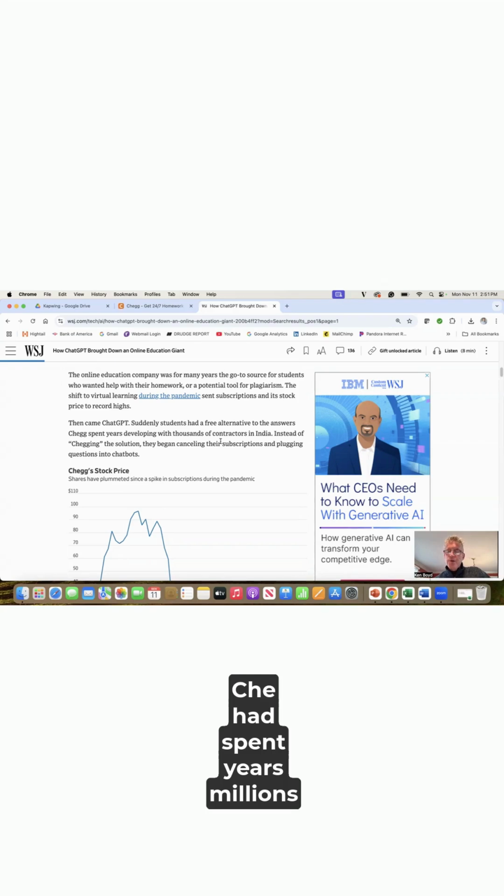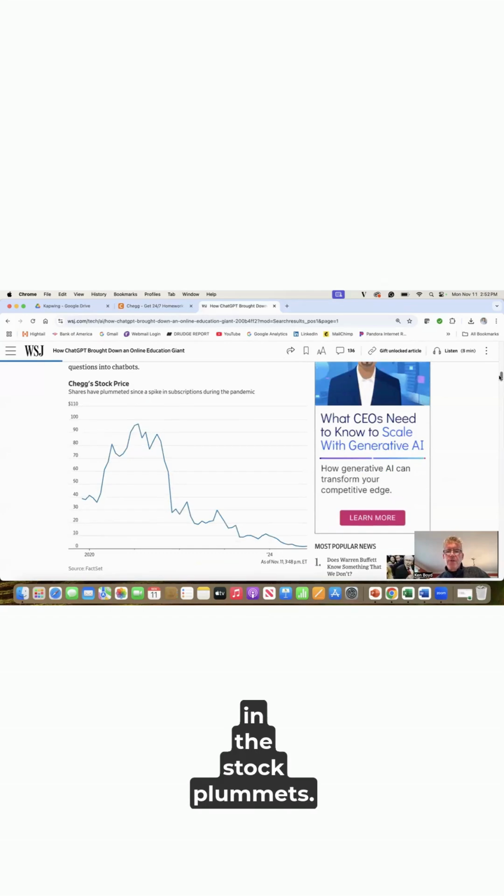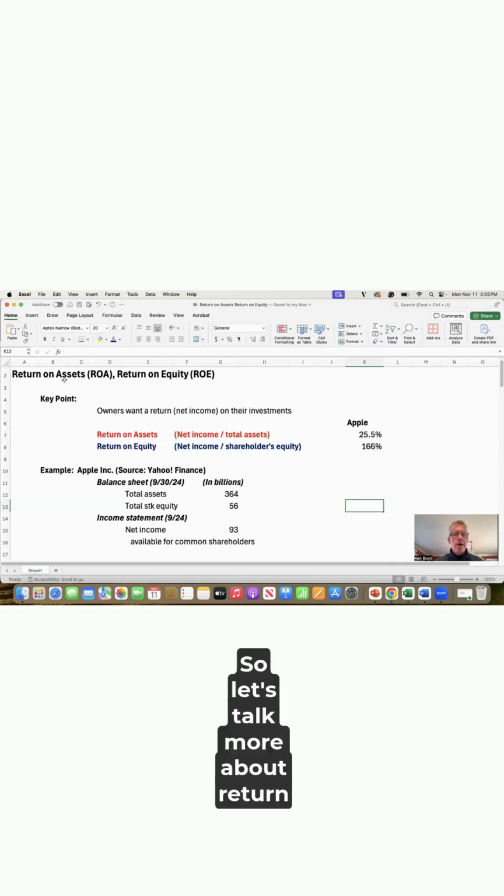Chegg had spent years, millions of dollars, time developing contractors in India who provide all this content. And now with ChatGPT, it's really not needed anymore in the views of a lot of people, and the stock plummets. So it's an example, and there'll be dozens of them, of how ChatGPT and AI completely changes a business model. So let's talk more about return on assets, ROA, and return on equity, ROE.